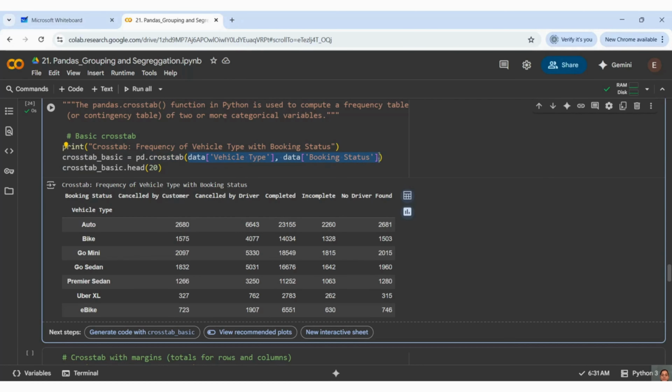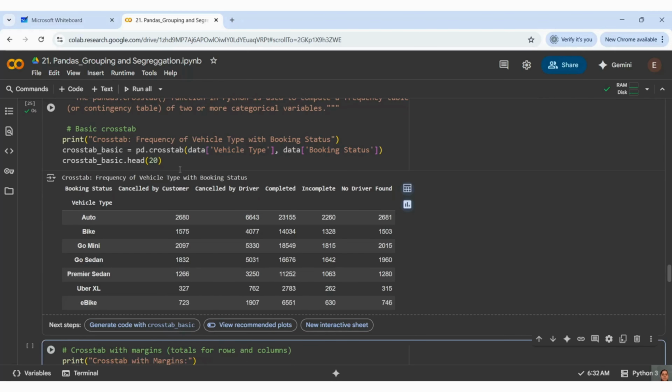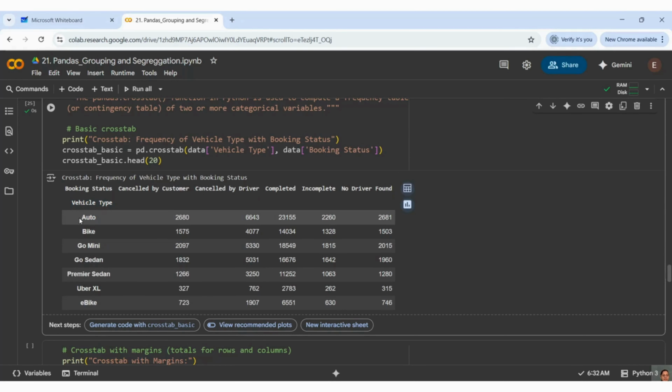Inside that, you need to pass the elements you want to fetch. Here I want my vehicle type and my booking status. It is going to give you the summary of all. So here you will see the output. It is saying my vehicle type is auto, and this is the status. Cancelled by customer: almost 2680 customers have cancelled the auto after booking.